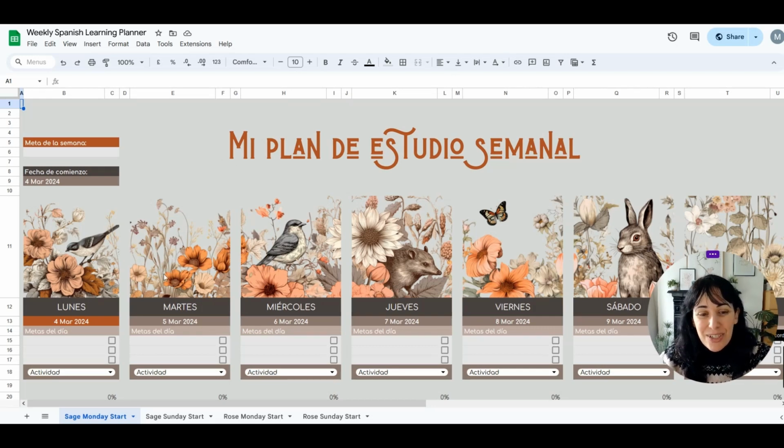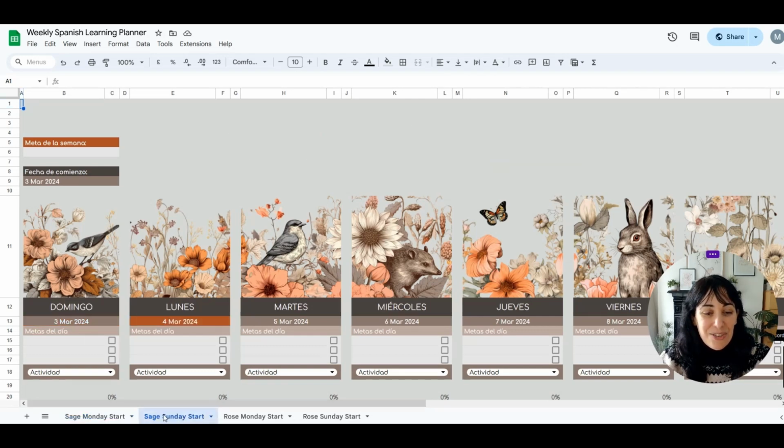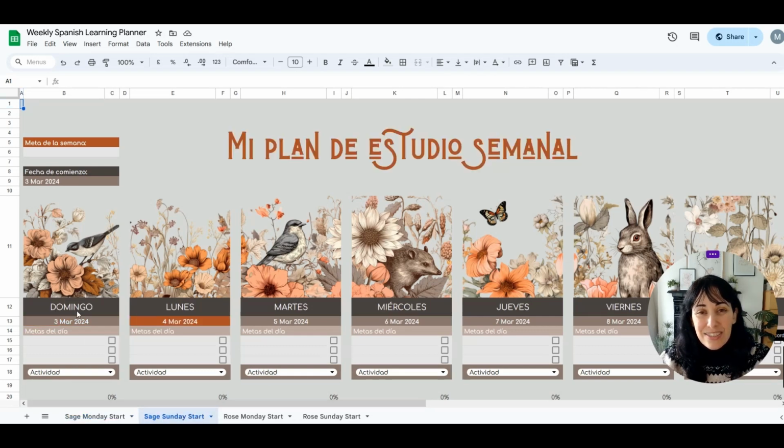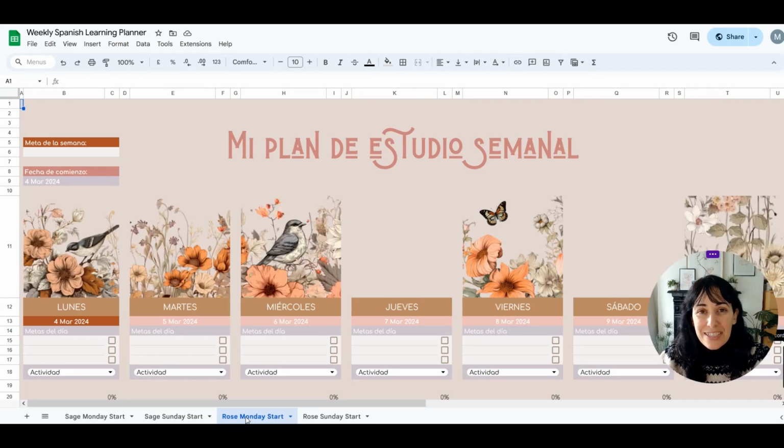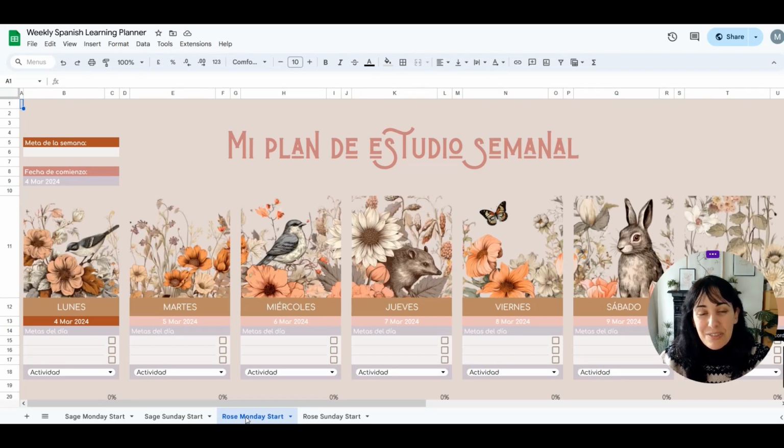Well, as you can see, I made four different models: two different styles and two different start dates. So here at the bottom you see this design, I called it Sage, and it has a Monday start, lunes, but I also made it in a version which has a Sunday start of the week, and I made another version of the same planner but in a different color.